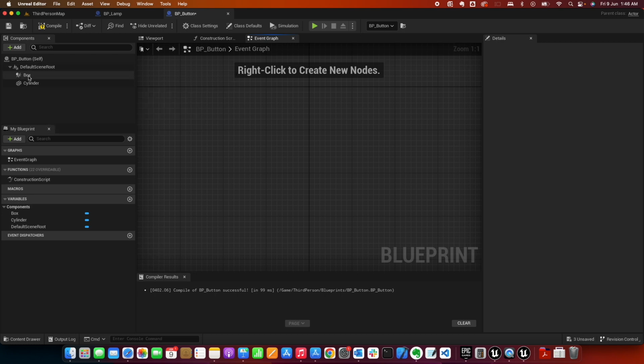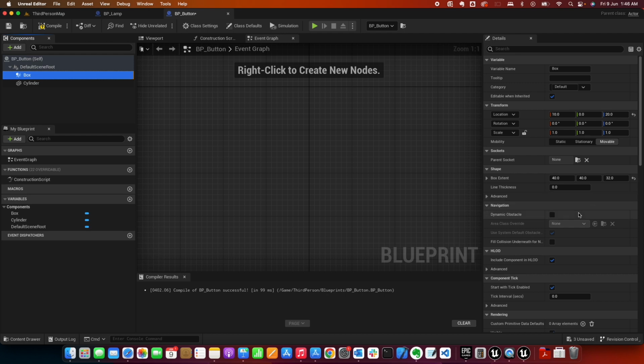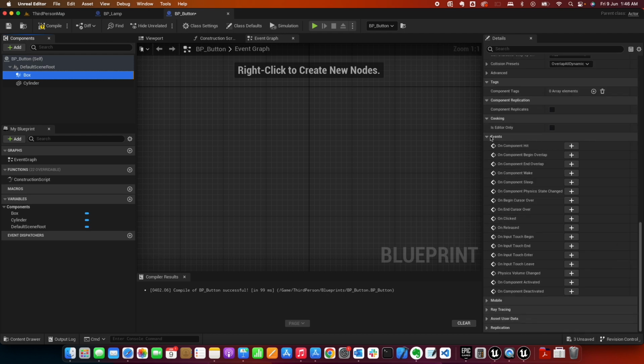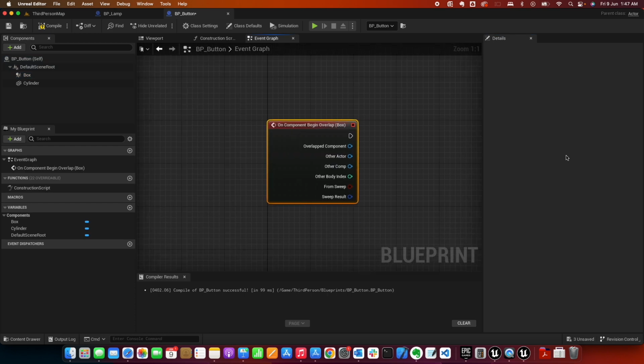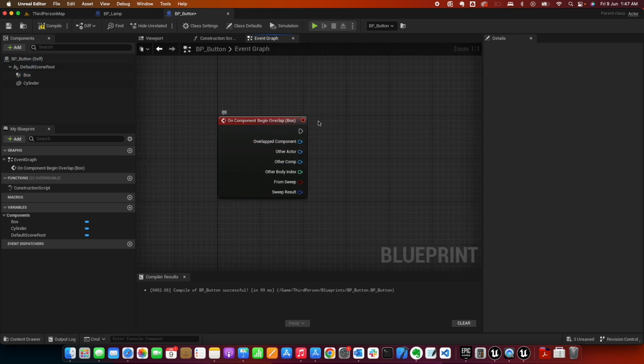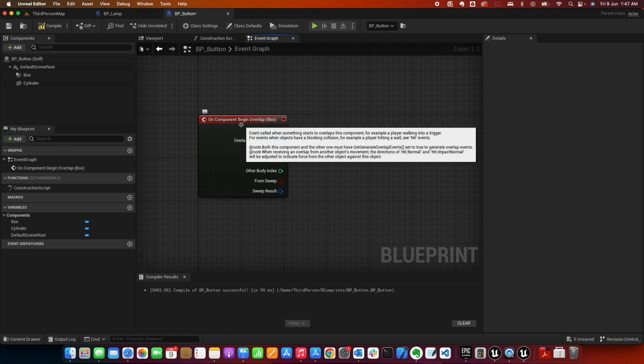If you select the box collision that we just created here, you could scroll down and under events here, there are several events that you could create for that box collision. We're interested in the component begin overlap, so do that. What this component does is we're going to check what actor or what object overlaps with this box.